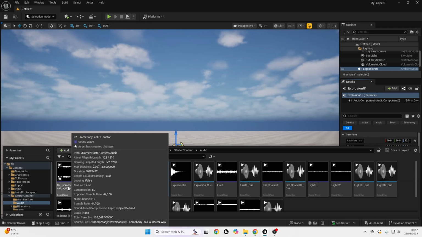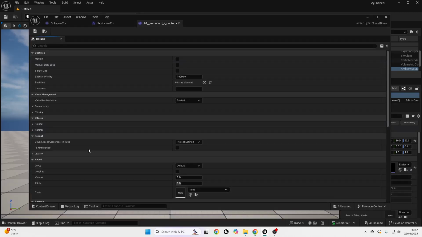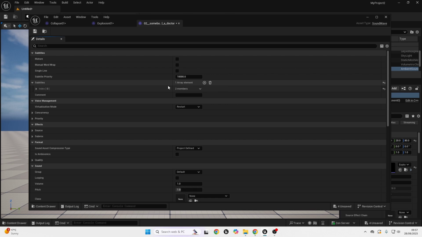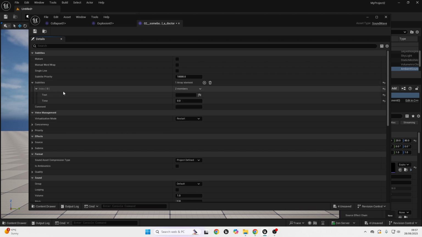And if, say, when I played the sound, I wanted there to be subtitles of what this guy was saying, I could just open this up and we can go over to subtitles and I can just add a pin for as many subtitles as I want. So at time 0, I can basically specify the text that I want to appear on the screen. I can do this for multiple different lines, but I'm just going to make it all fit in one line. So I'm just going to basically type in the text that I want it to say. So I'm going to type in "somebody call a doctor."